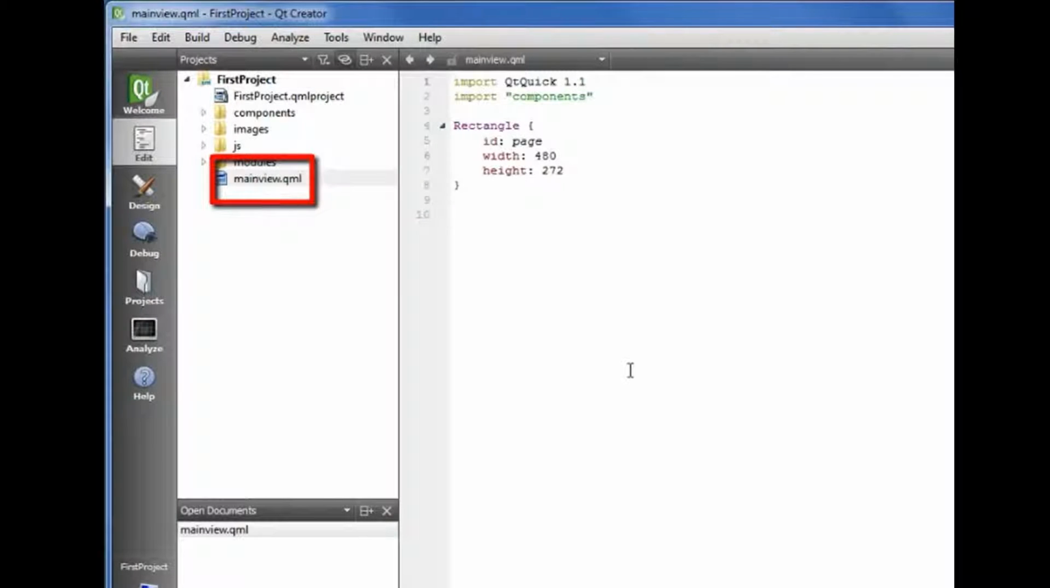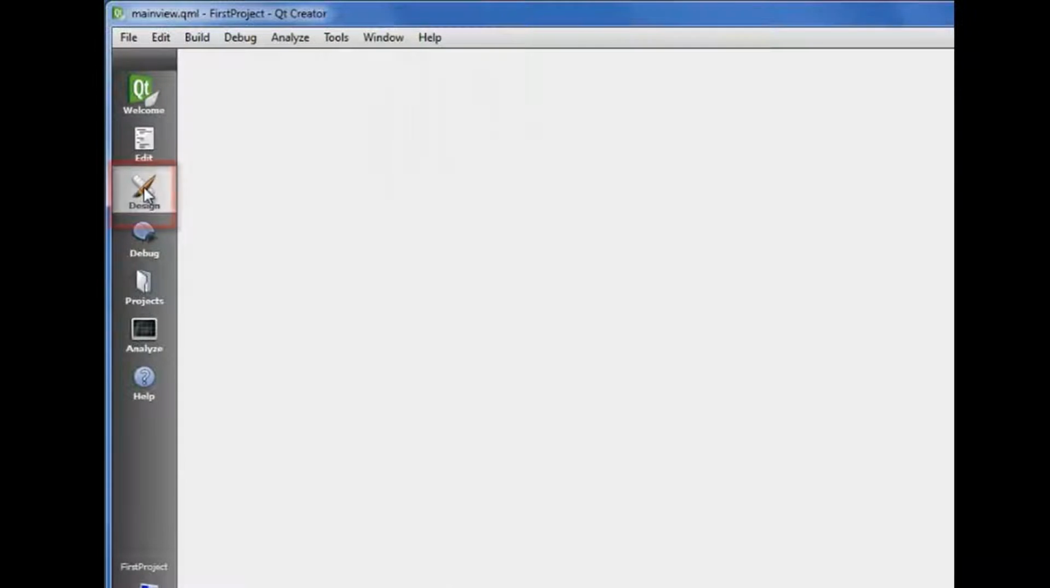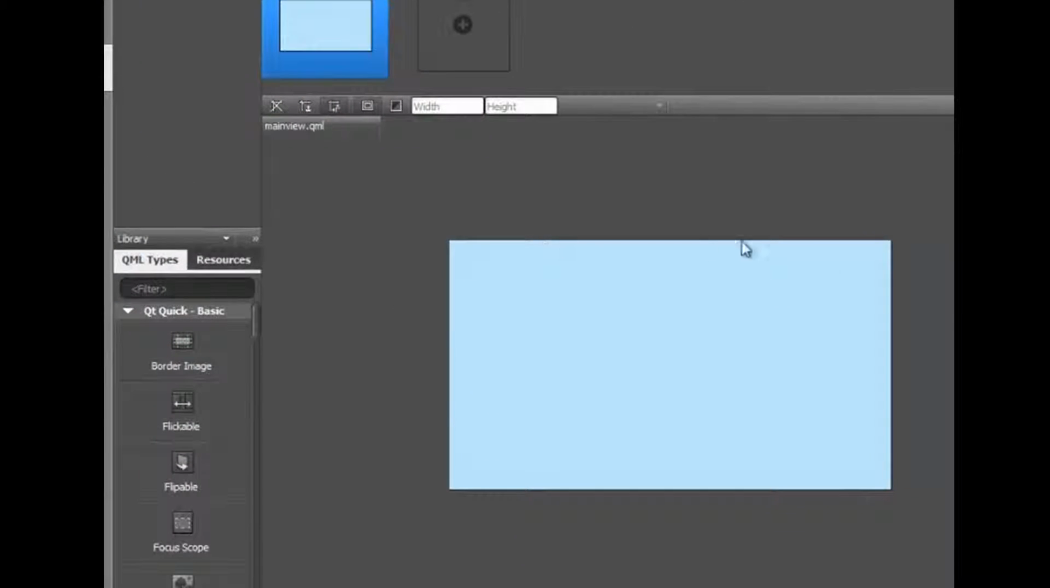Mainview.qml is the main source file for this project, and by default it just has a rectangle the size of the screen we're going to use. We'll add a color spec to that and change it to a light blue. Once that's done, we'll switch to the design view and add our GUI items. You can see the rectangle, the size of the screen, in the color we just input.